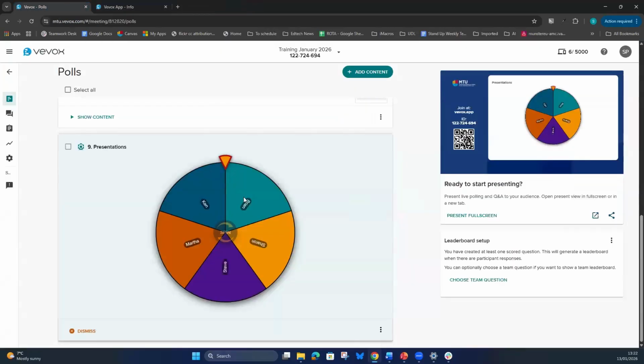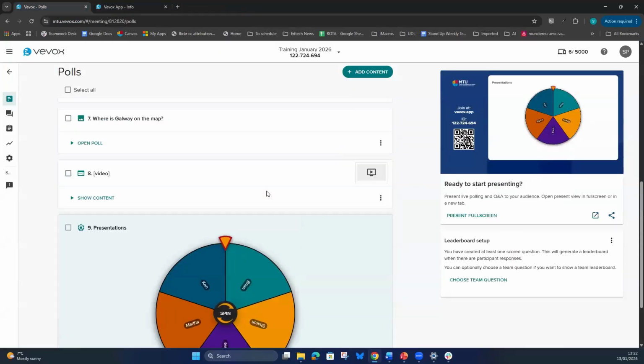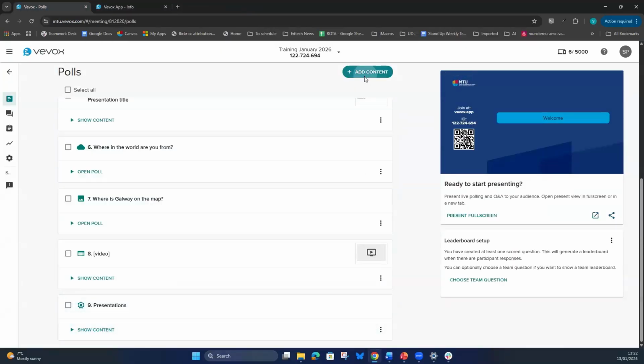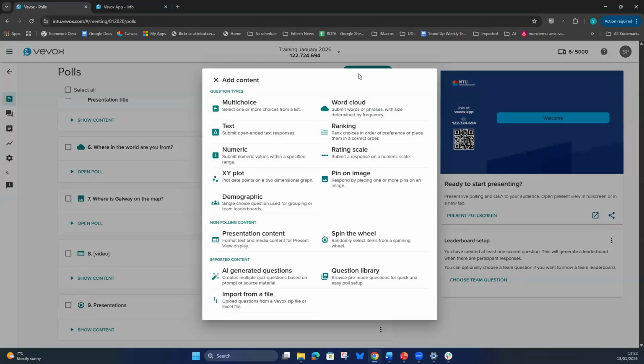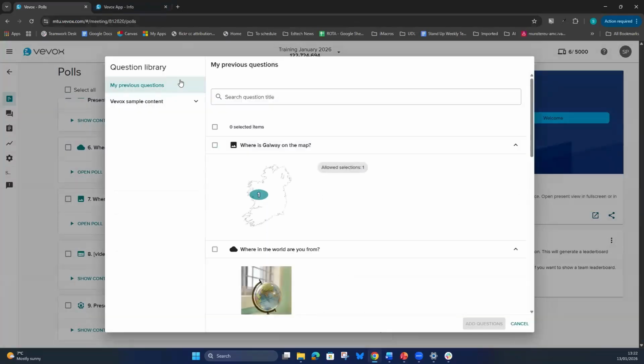Okay. And then the next thing I'm going to show is, I'll just dismiss that, the question library. So you can see here under imported content, we've got a few features. I'm going to show you all of those as well. So the Vevox question library, if you click here, the first thing you might notice is that it has a My Previous Questions section. And this is really handy.